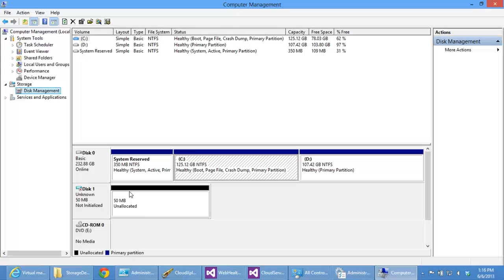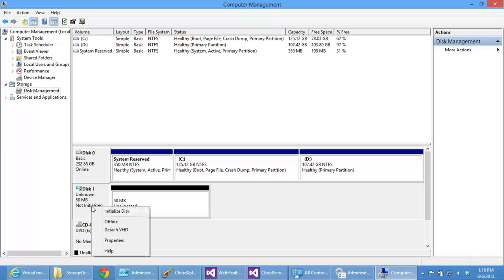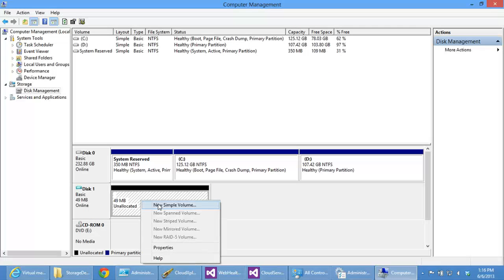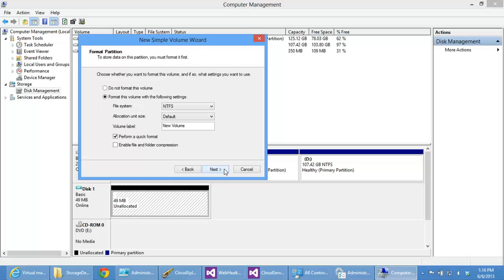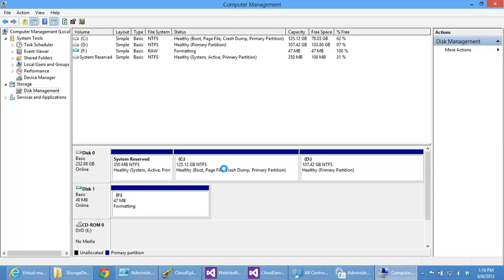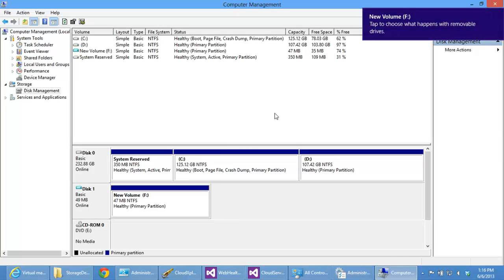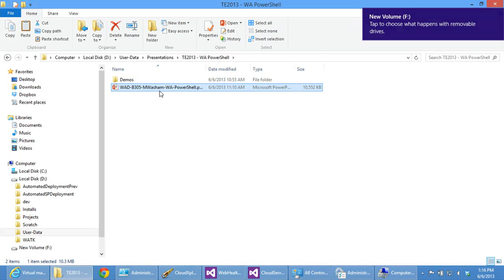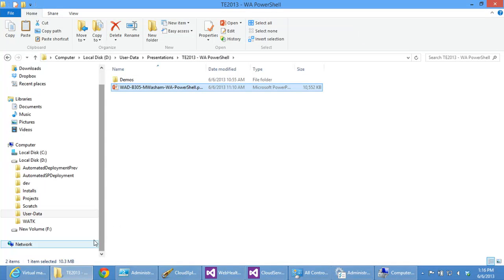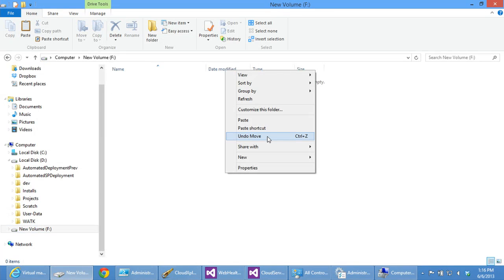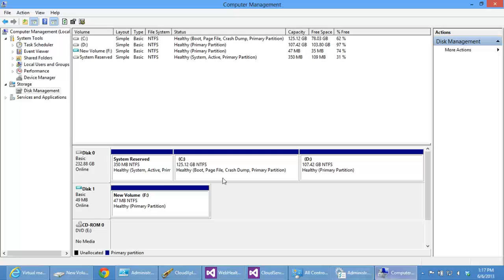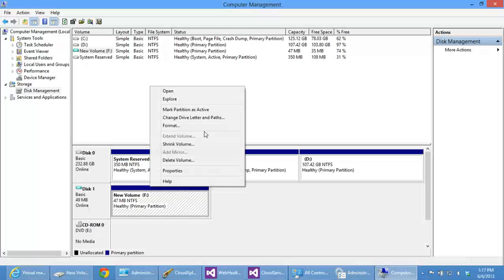Okay, now that it's there, I'm going to initialize the disk, create a simple volume off of it, and format it. Then we'll copy something over to it. This is the super efficient way of transferring files up to your VM. Not really, just kidding. So I'll put my PowerPoint on the disk, and now I'm going to detach this disk because we're going to upload it.